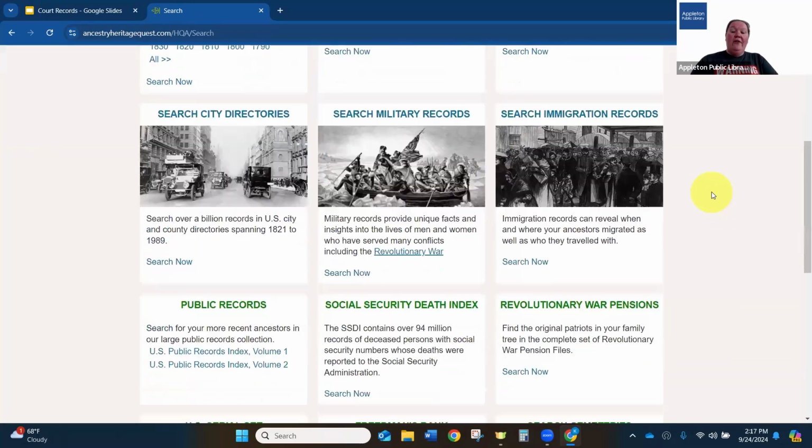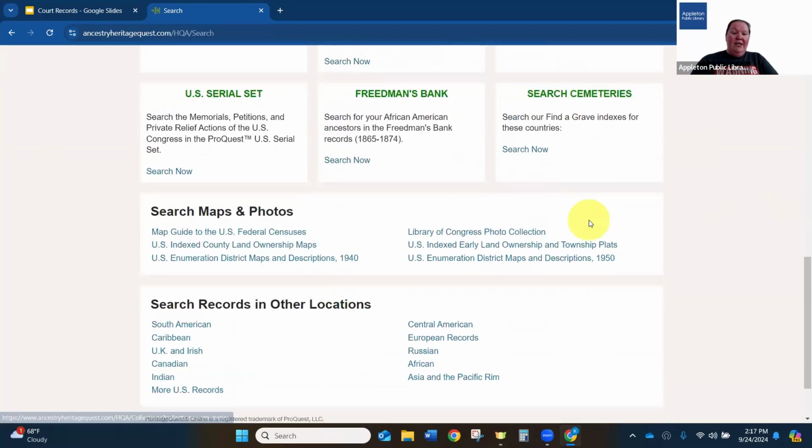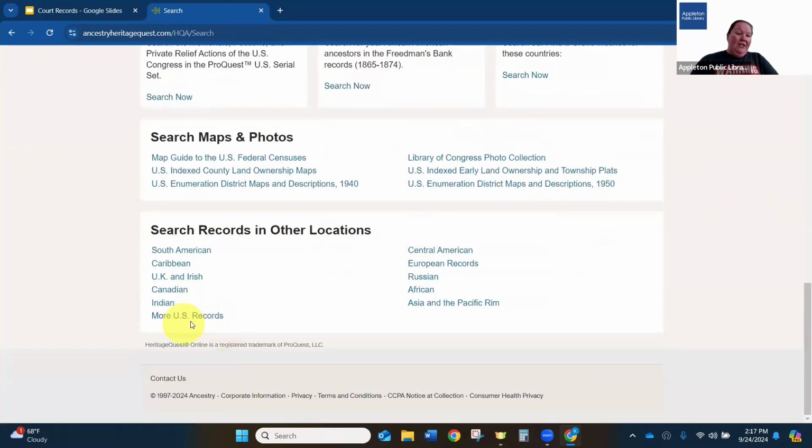But to get to all those other miscellaneous court records, you can see court records isn't one of the options here. So I can look down here where it says searching in other locations. I can look at the various different countries or continents that they might have different records for, but there's also a spot for more US records.